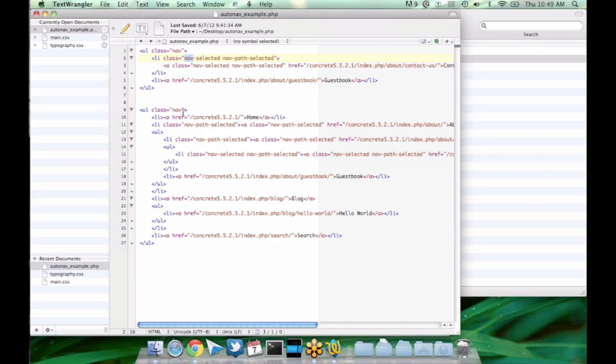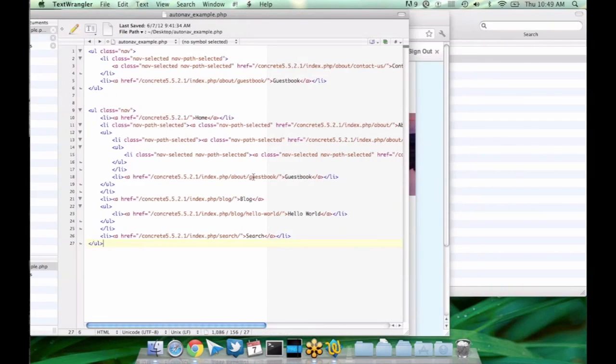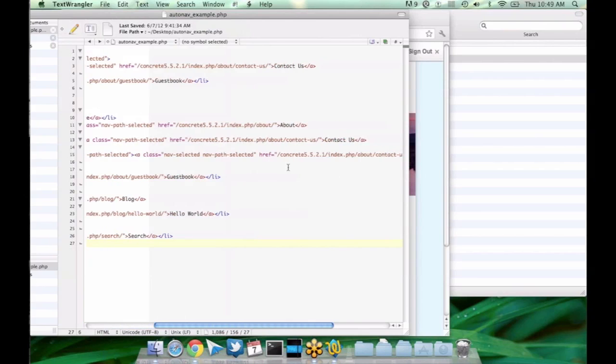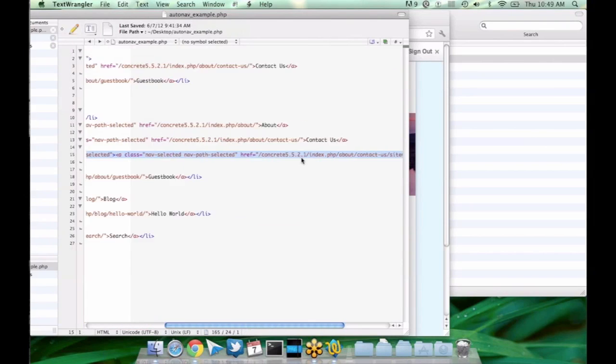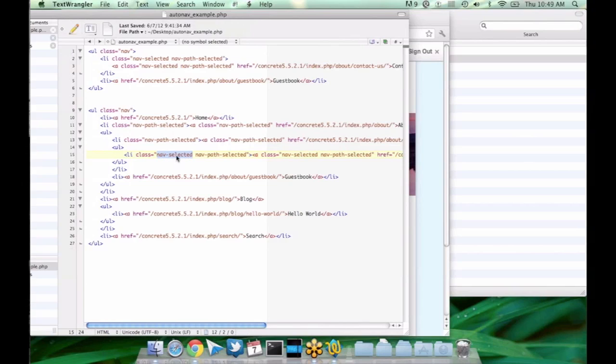You can see that here. This is a more complicated one. This is sort of a different example of the sitemap. Since the page that we're on in this example is the sitemap page, it gets a nav selected class here and here, and then all the containing li and their a tags that show up there get nav path selected. Home does not, because we figured that home was going to be kind of annoying if it was always bold, because in concrete5 home always contains everything.